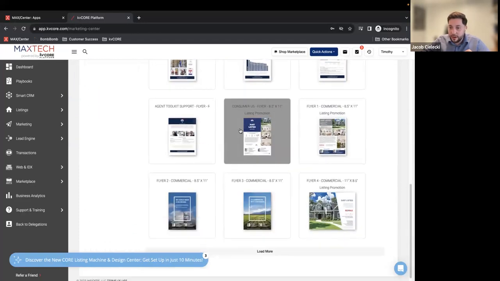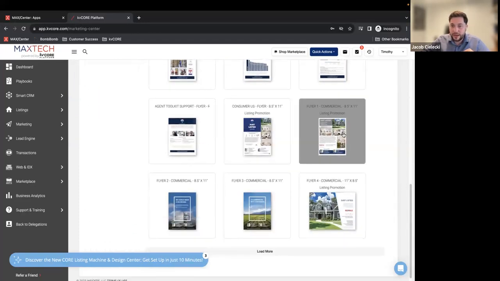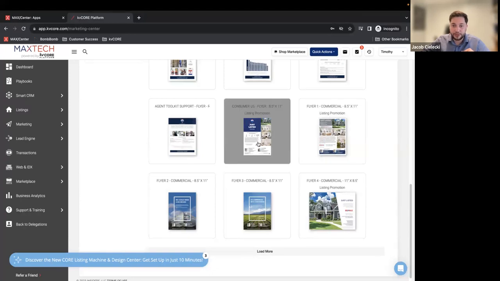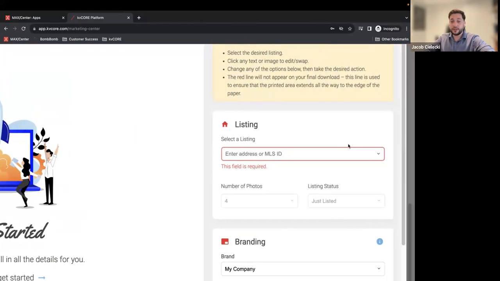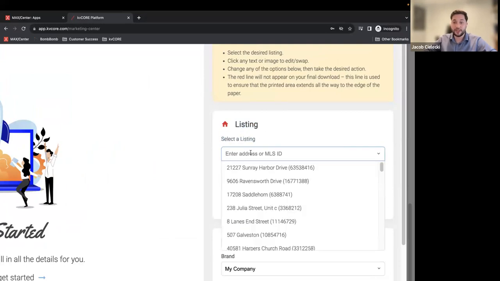So I'm going to scroll down, and I'm going to choose this option right here in the middle. So choose this flyer. Now, this is just me choosing the design. So I'm going to take you then to editing and choosing the listing for this design. On the right-hand side of my screen, the first section you're going to see here is our listing. It's going to ask us to select a listing address here. So I'm just going to click on this dropdown.